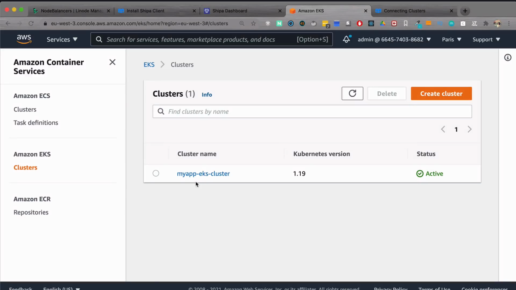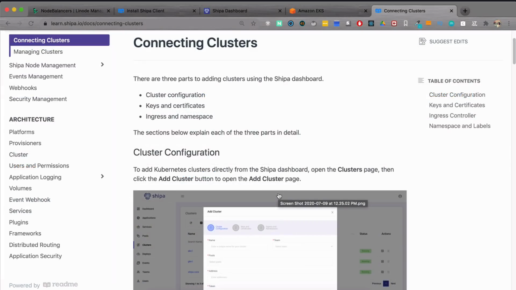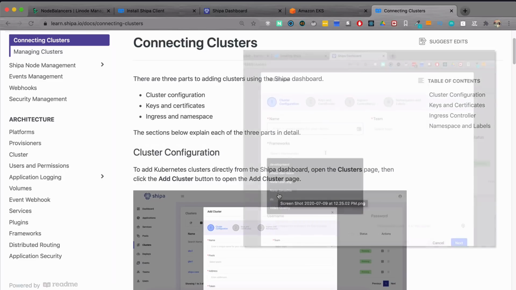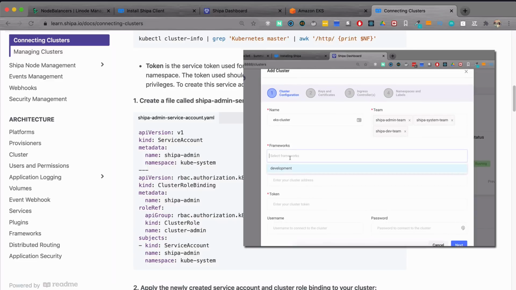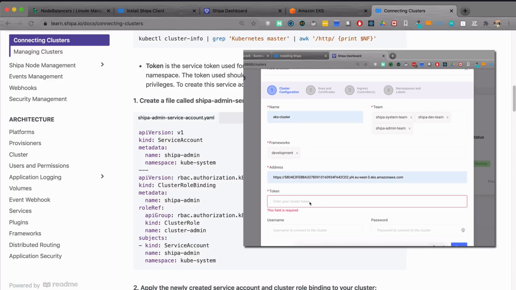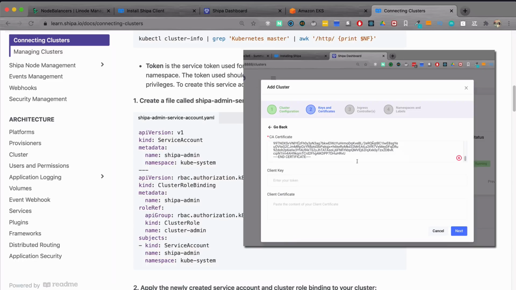I already have an EKS cluster running, so to connect that, we'll have to create a user in that Kubernetes cluster and then give Shippa the credentials of that user to connect to the cluster. Again, I will link all the steps for that in the description.